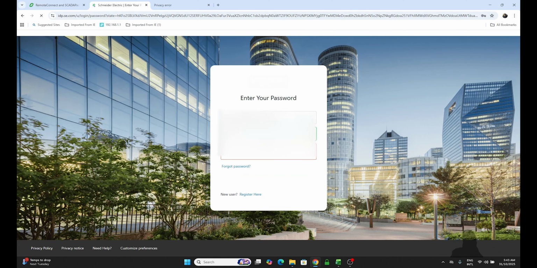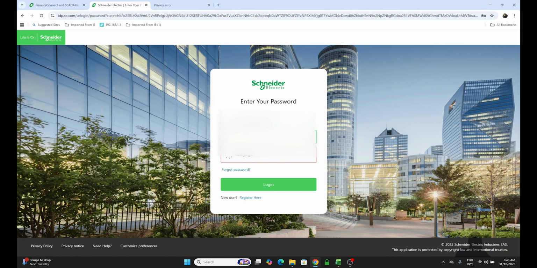It will ask you to log in. So if you don't have login details, you can register now. Once you have login details, you can just put them in here and click login. The download will start automatically.